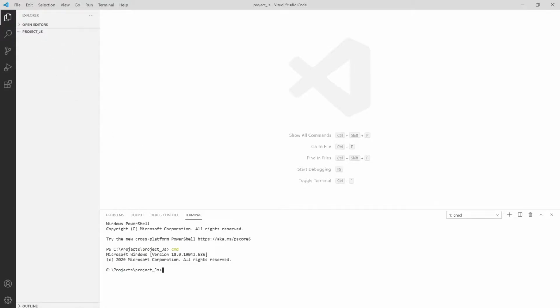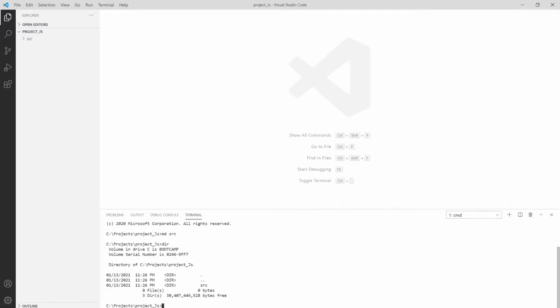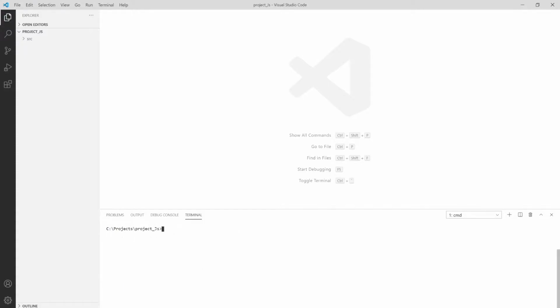I am going to create one more project. It's better to have your main file in a source folder, so I'm creating that source folder using md and then src. To check whether the folder exists, you can check over here, or use the dir command. As you can see, the source folder is there. Let me clear this using the cls command.